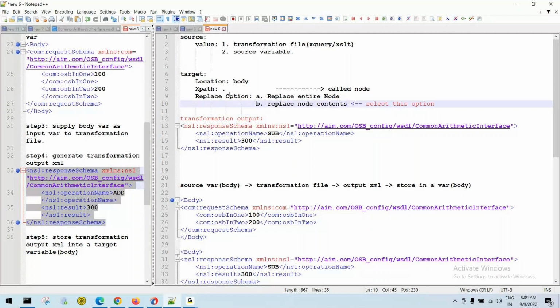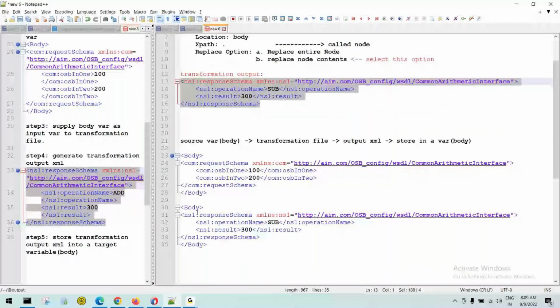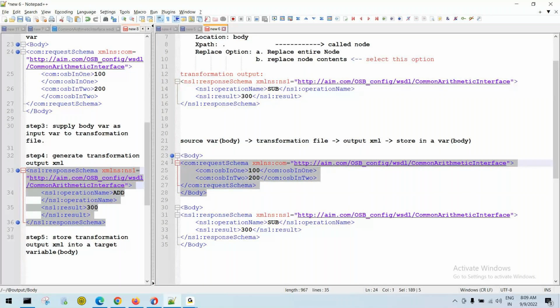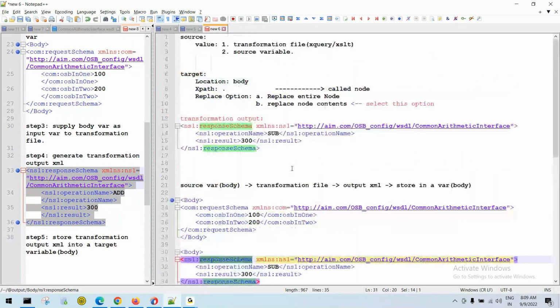You take the action. My node is body tag, and I want to replace the node content. If I say node content, your output XML will replace the content of body tag. The content of body tag, the request schema, is replaced by the response schema. Is it clear? The same configuration you can do in a different way.